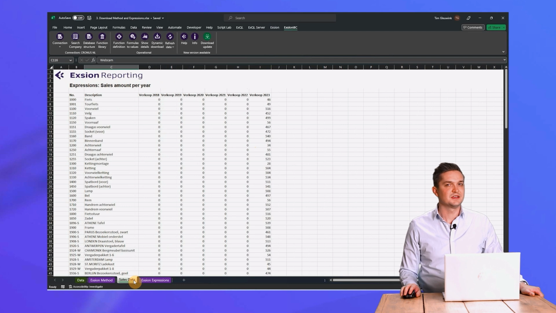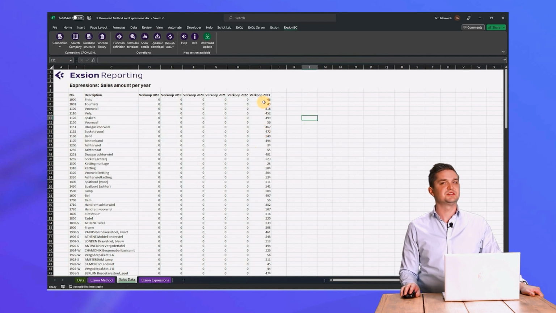What we see here is the sales per article per year. What we see here are the article numbers. Here we have the years, a couple of columns, and then you can see the number of sales per year. The question is, how do we get this information?